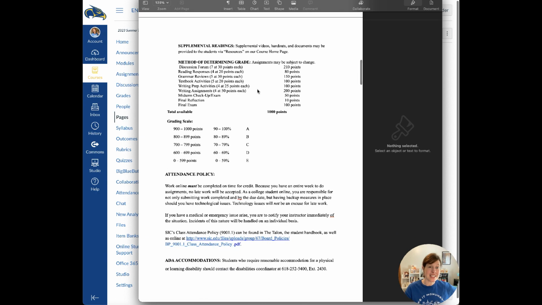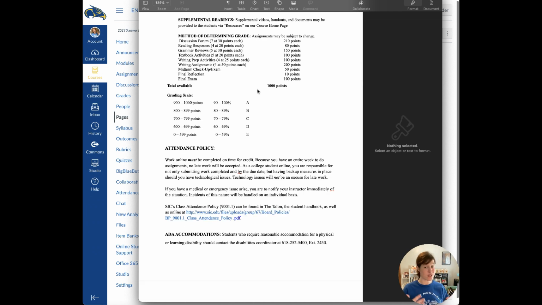Now, as far as this class goes, it is out of 1,000 points. I am not the type of instructor who says you'll just have one final and a midterm that determine your whole grade. No, this class is very balanced. We have discussion forums, reading responses, grammar reviews, textbook activities, we prep for your papers, and we do the papers themselves. And we do have a midterm and a final, but it's made so that if for some reason this summer you miss some work, it's not the end of the world.